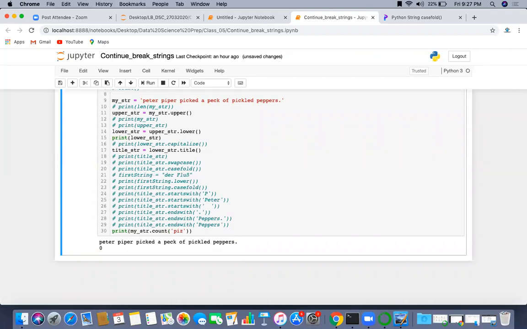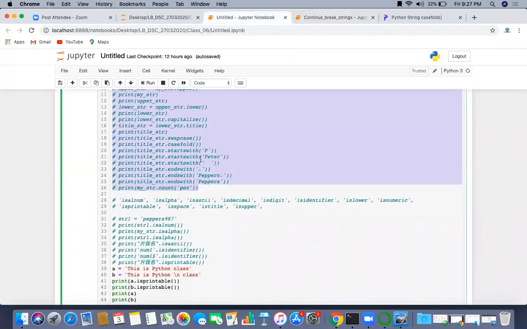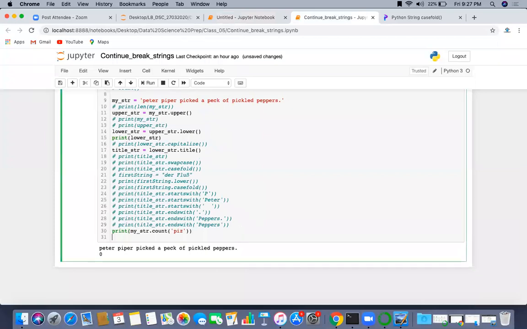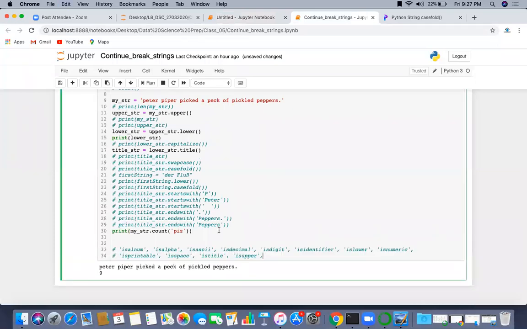Any question on this? If this is done, then we will go to these methods. All these methods return true or false. So let's see that with an example.